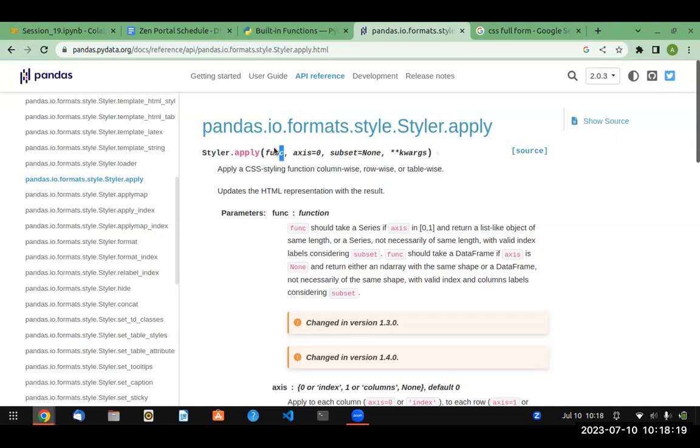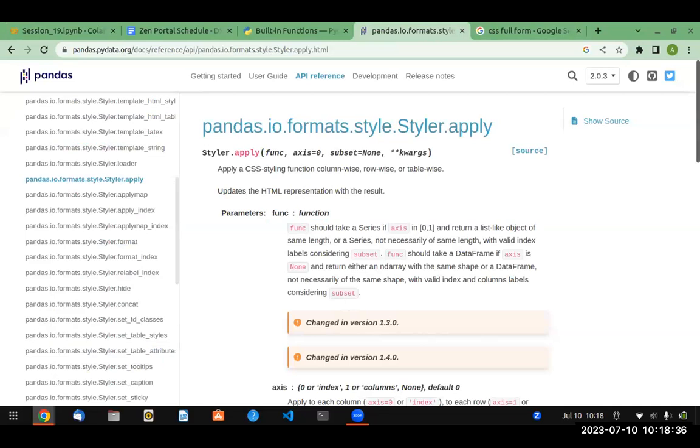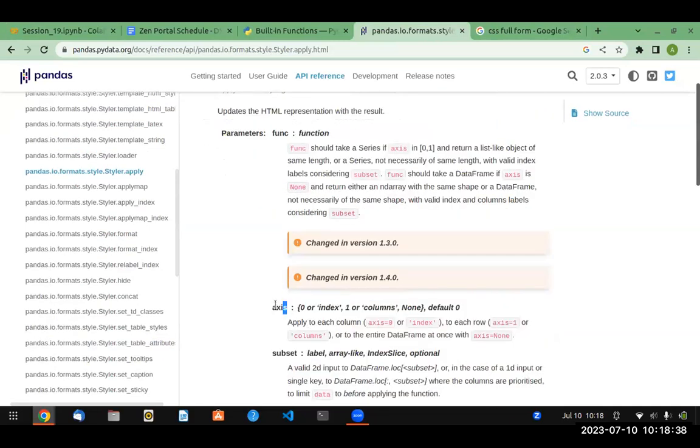What is the first parameter it will take? Function. Here, what is the function we are passing? The function we defined above, highlight max. Now, whether this function is to be applied row wise or column wise will be decided by the parameter axis.